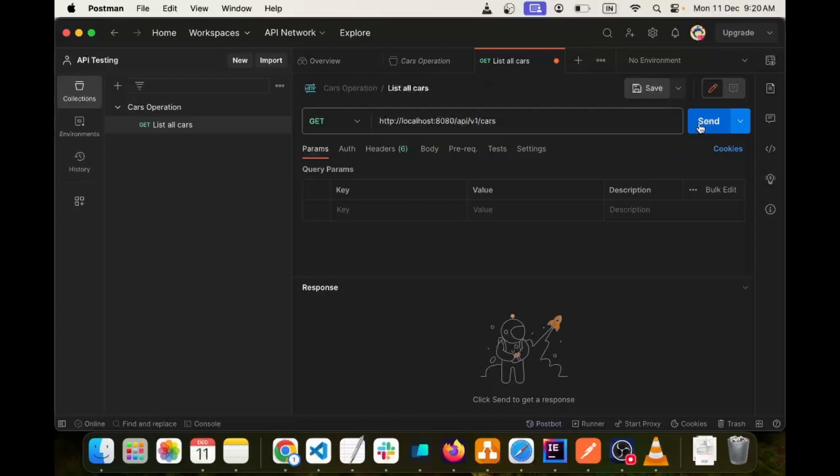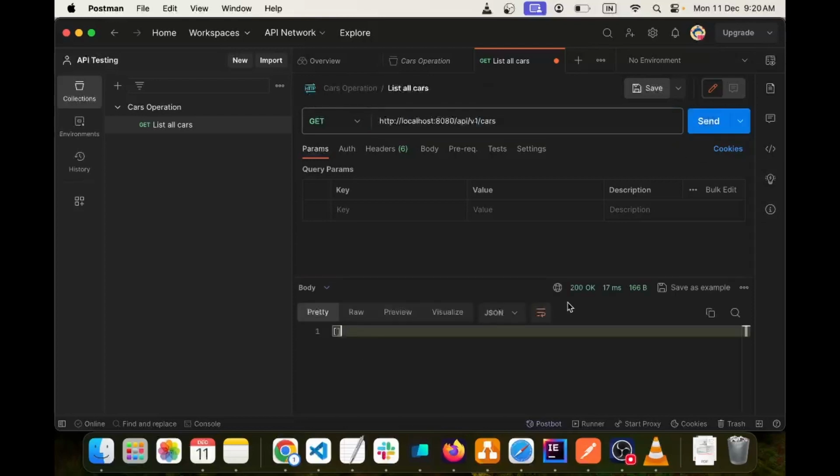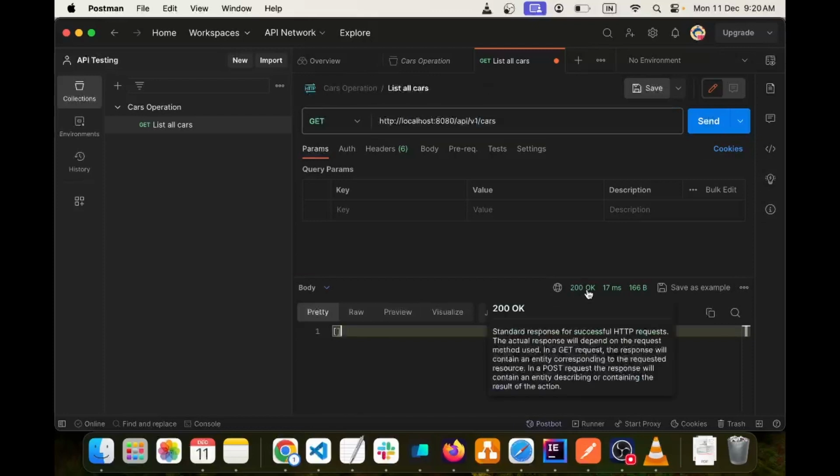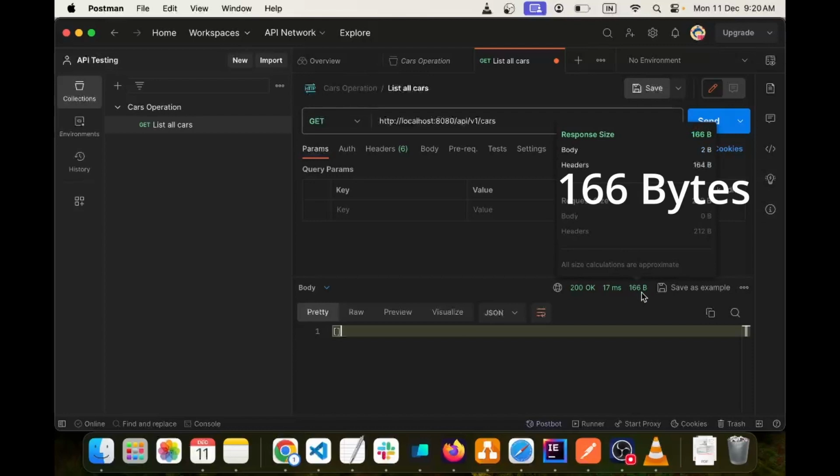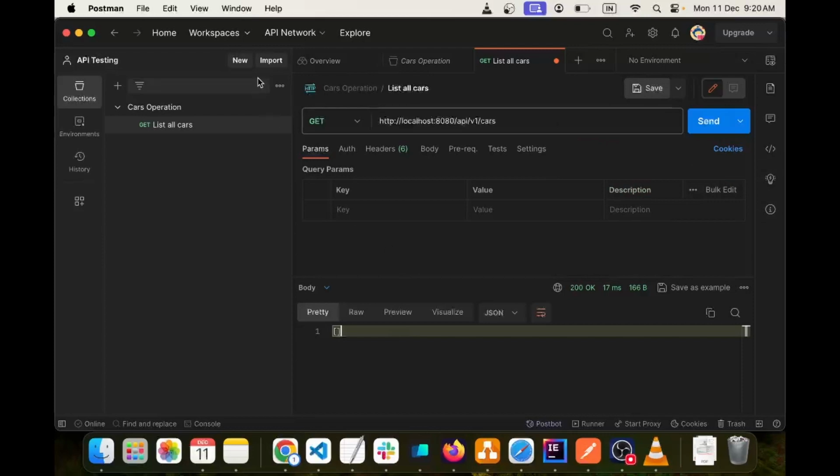Now we'll make the HTTP request. Just hit send. We got the response 200, in 17 milliseconds, and the size was 166 bytes because the header contains 164 bytes and the body contains 2 bytes. So this is one collection, which is a folder, and this is our first API.